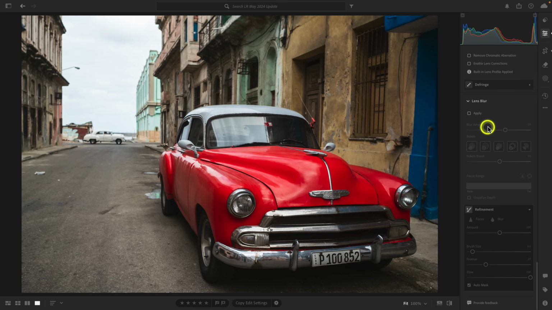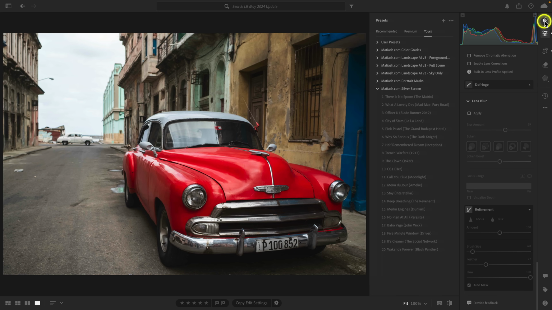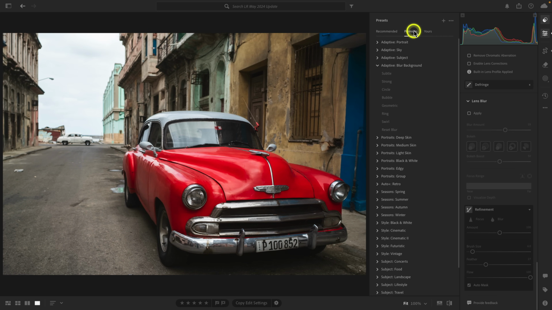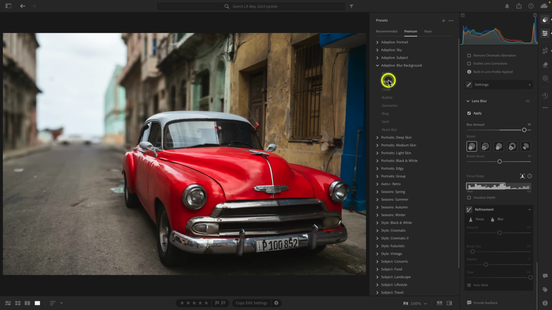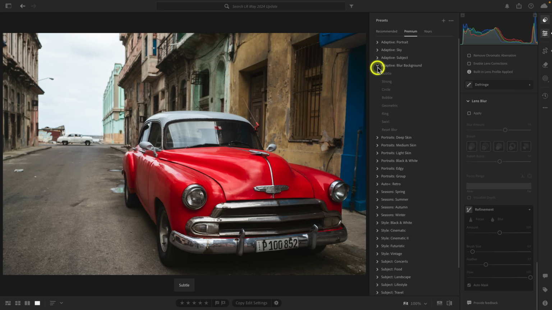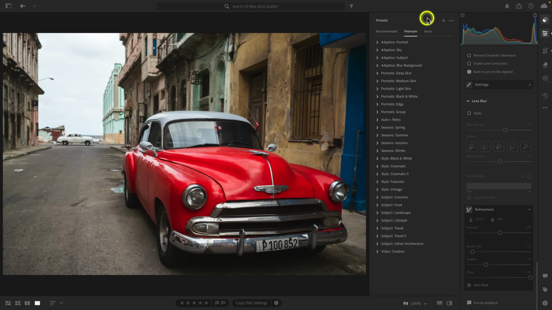But speaking of lens blur, if you go to the presets browser here and you go to premium, you will also notice here there is a new adaptive blur background category here. And so these are basically presets that will analyze your image. Again, it's adaptive, meaning it will look at this photo and it will dynamically create kind of a depth map. And based on the preset, it will apply a certain type of blur. So this is new here. It's available to anyone who has premium presets, which is basically anyone who is subscribing to Lightroom or the photography plan or all Creative Cloud apps.